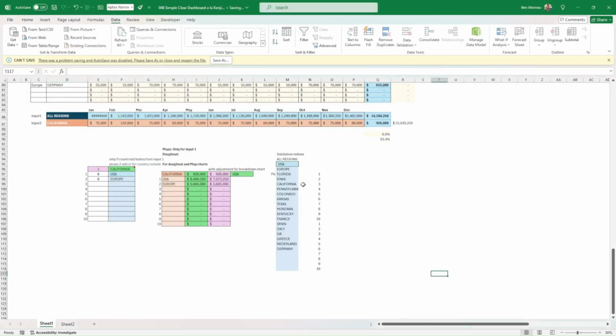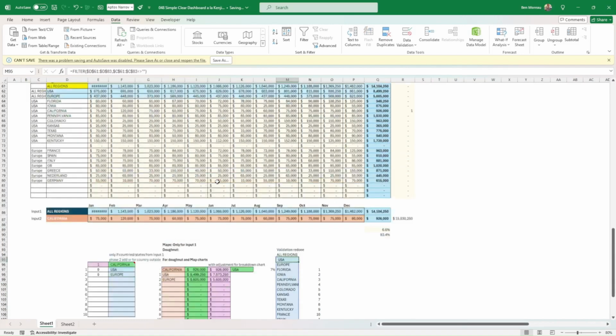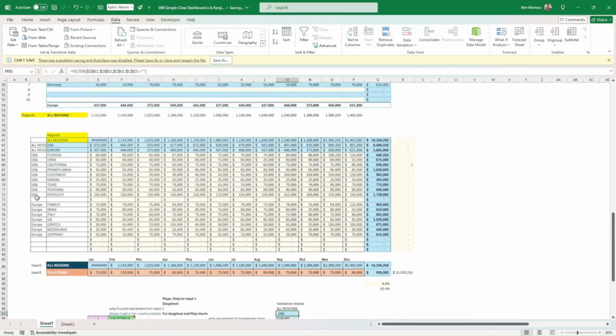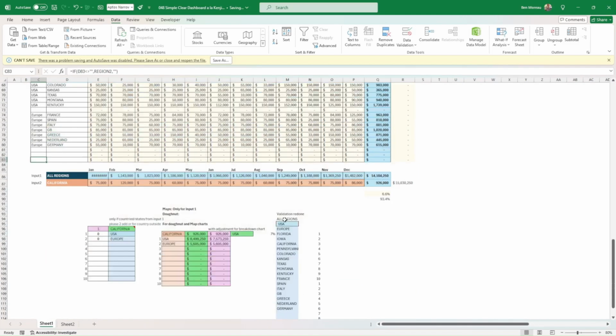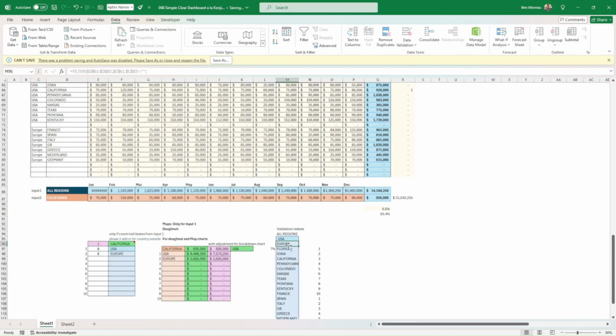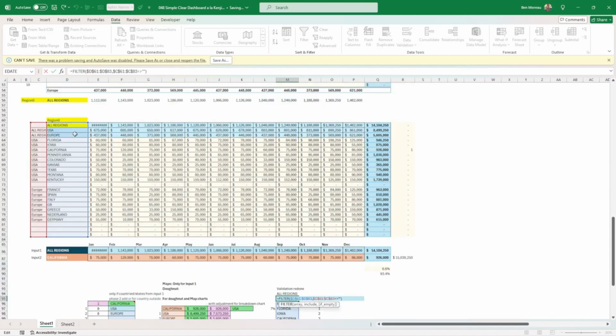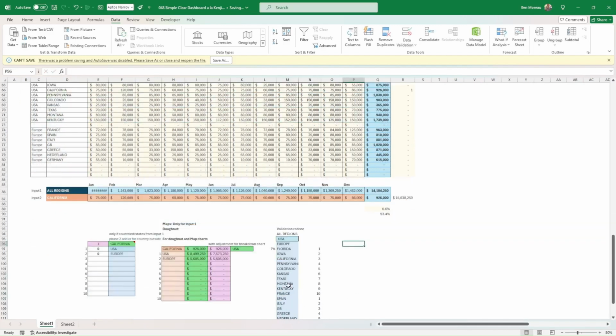So here maybe I should explain how I've done that as well. Here I am selecting everything from the list here that doesn't have a blank. I do a filter. Let me click on the right one. I have a filter of this, and the selection criteria is that it's not blank. So that doesn't include all regions. This is why I had to put all regions here at the top. So this is it for that.